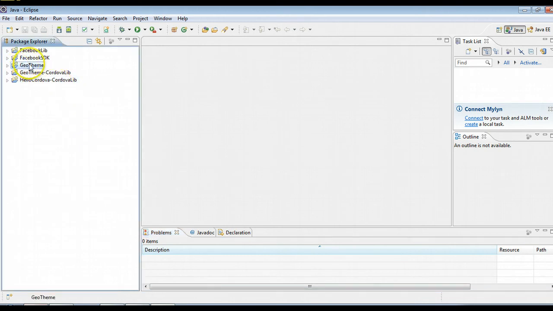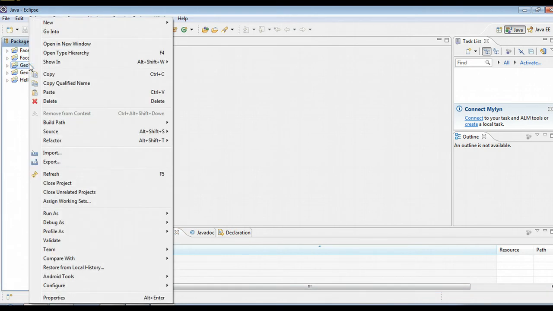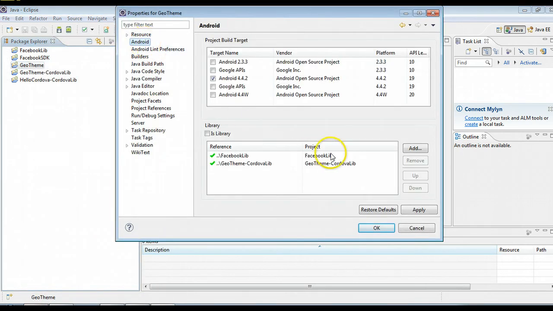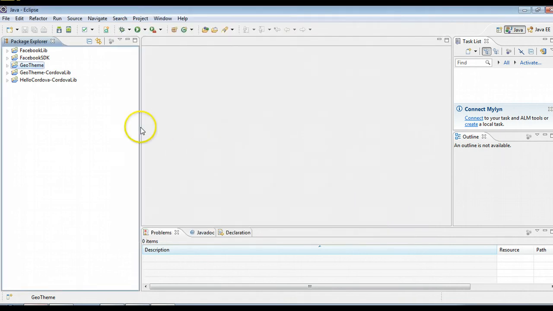Sometimes you'll get a problem with the GeoTheme library. You just right click, go to Properties, Android. Sometimes these will have red X's through them, so if it does, just click on it, remove it, and then add it back in again. But it doesn't, so everything's worked okay for that import.